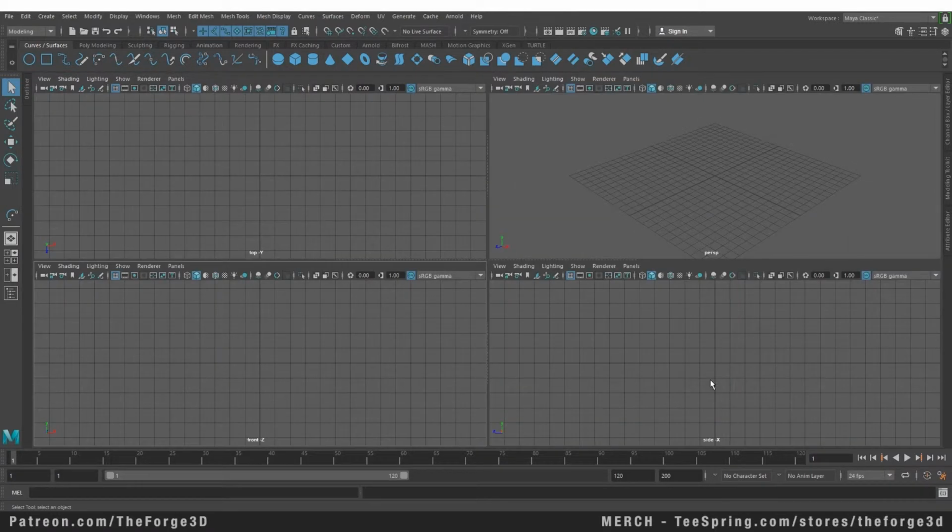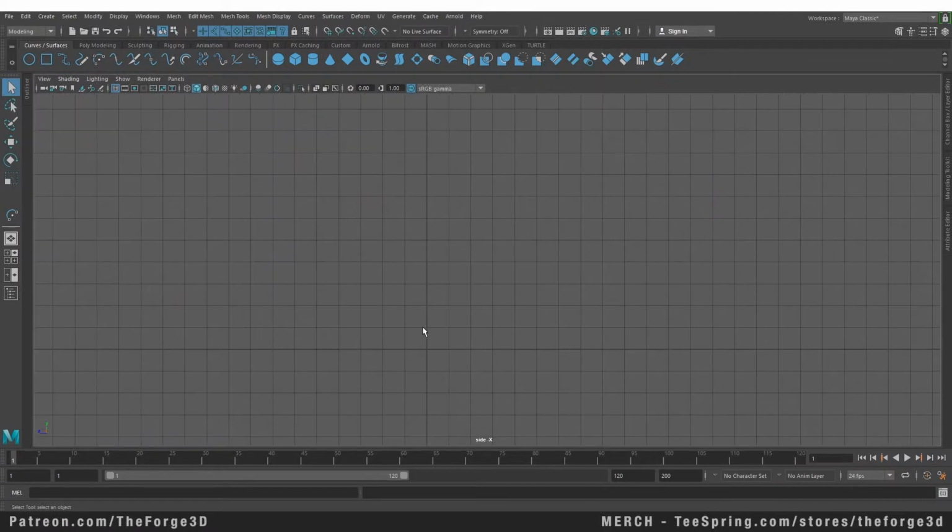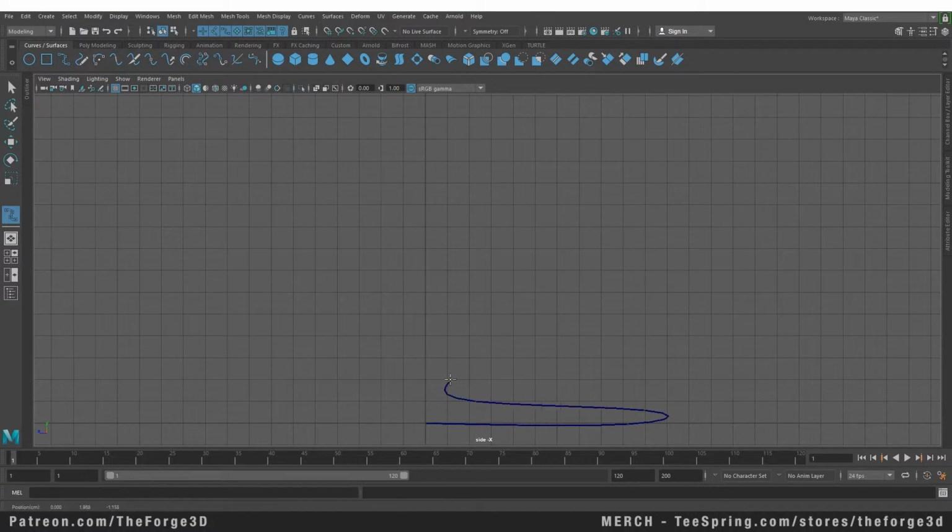So I'm going to go into our side view and create a curve. I'm going to use the EP curve from our shelf right here. And I'm going to snap our first point to the grid. You can do that by holding down the X button, or you can turn the snapping on from here. I'm going to hold down the X button and snap our first point to the grid. Let's create a wine glass.